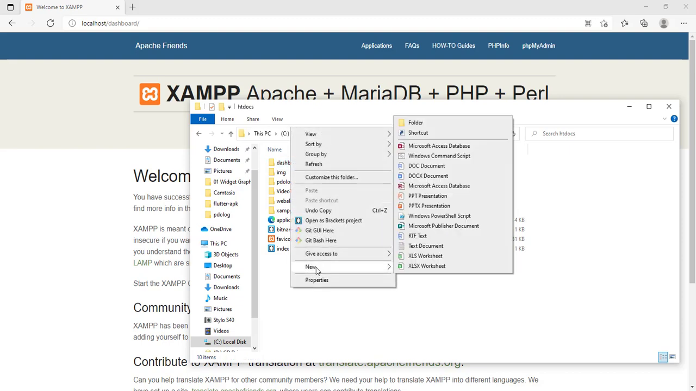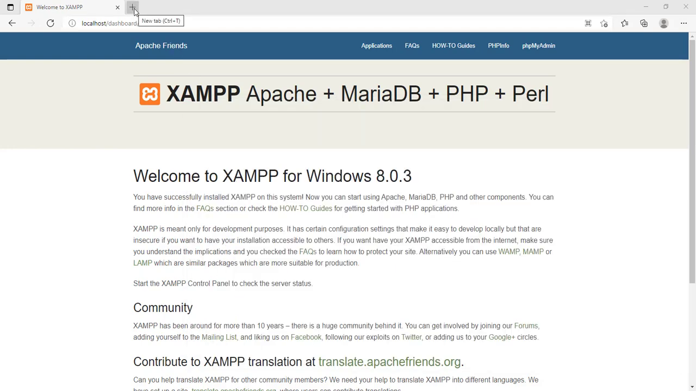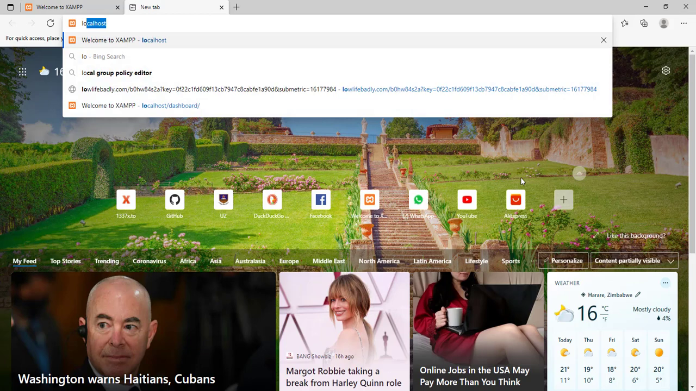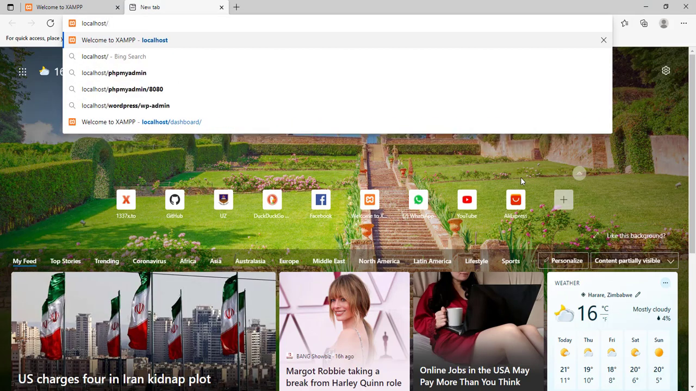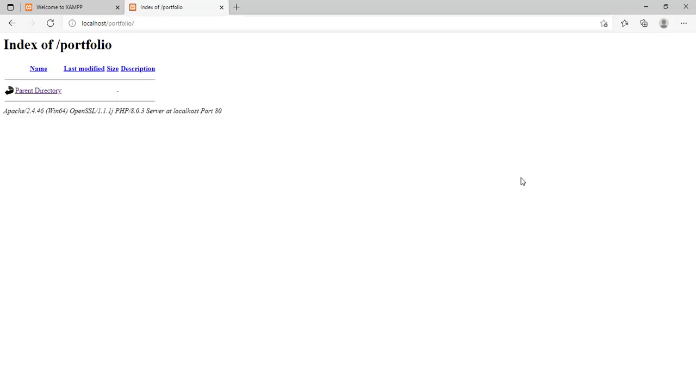Okay, so I click on new, I select folder, and then I put it as portfolio. You must also do the same. You create a folder that is written portfolio like that. So for us to see that this is how it actually works, I need to click on a new tab, and then I put localhost. Under localhost, I put portfolio like that. If I can get to see index of portfolio, I've done what I'm supposed to do within my website.